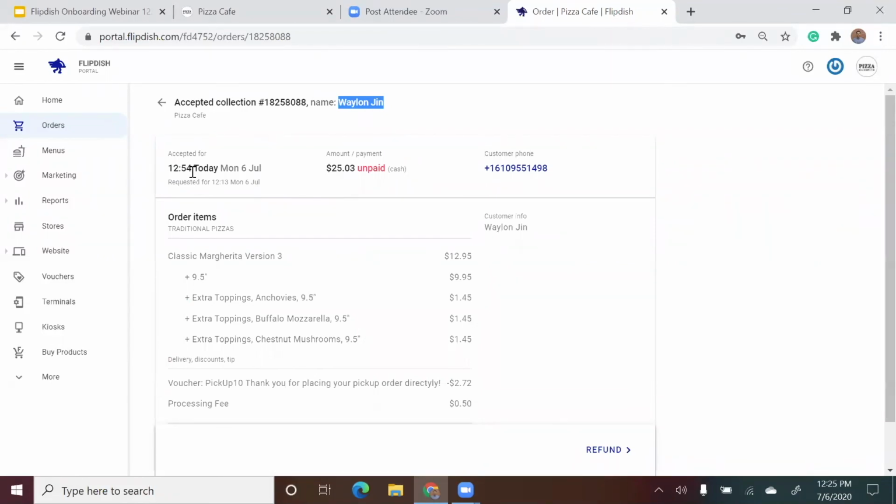As you remember, we selected to add 30 minutes to the ready at time when accepting the order, so this has been updated. You can now see the total cost of the order under amount/payment and whether the order was paid for or not. If it says unpaid, this means the customer has selected to pay cash on collection or delivery. You will also be able to see the customer phone number, which is great for you to have as with Flipdish, you manage all your customer information.